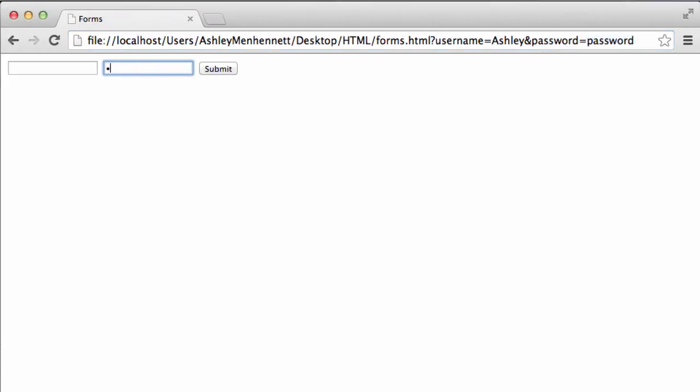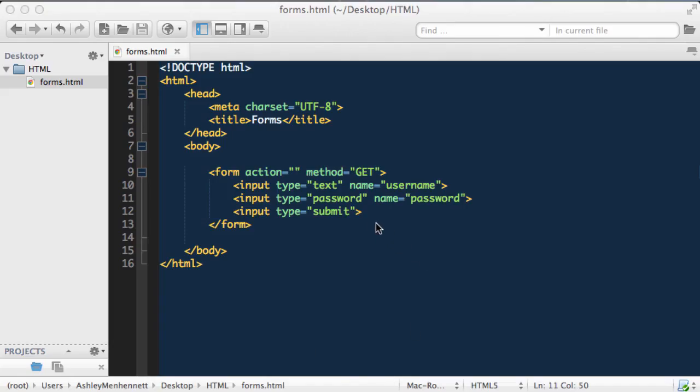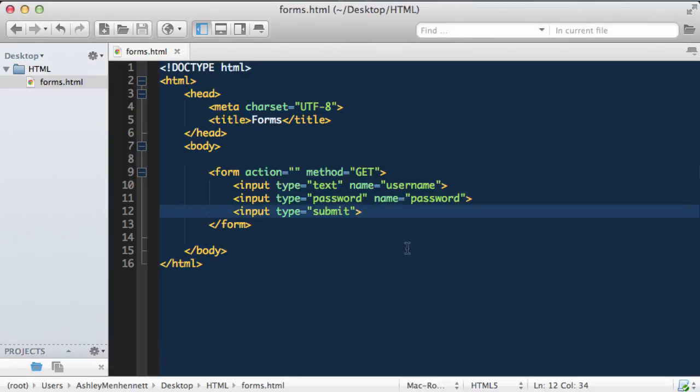So as you can see, when I enter in text into the password field, it actually renders as little dots. It's important to remember that this is only a masking mechanism. As you can see, the password has been submitted in plain text. So let's take a look at adding some extra things to this form. We'll start off by changing the text rendered on the submit button.